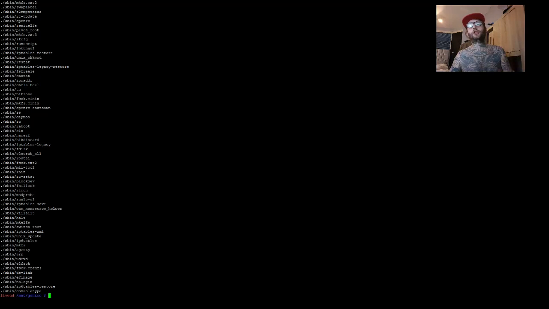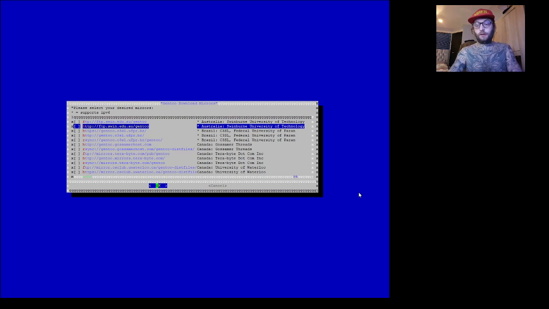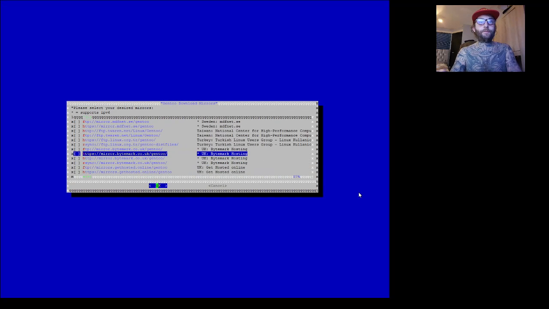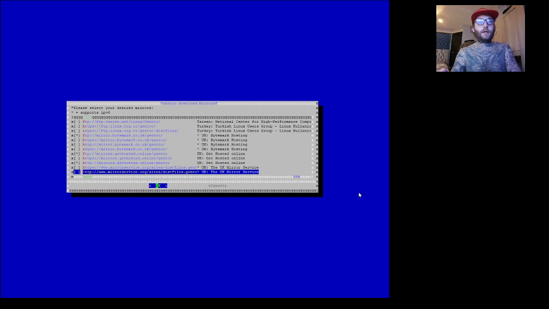So now that's extracted, guys, we've done our clock, so we do mirrorselect -i -o. I think we pump that into /mnt/gentoo/etc/portage/make.conf. Just worrying if that's, yeah, that's going to fill that in there. Going to select our UK mirrors here, guys. Get a couple in there.